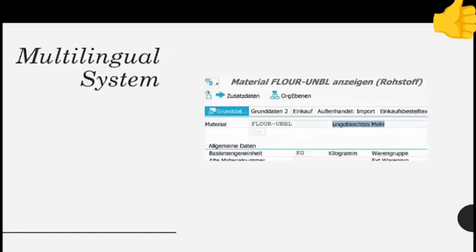So we have seen that SAP is a multilingual system. Meaning, for example, we can specify the description of that material in different languages. So this is what flower means in German, and we can specify that here in different languages. Depending on the login language of the user, SAP will show them the corresponding descriptions, and when you print the POs, it prints in the corresponding language.